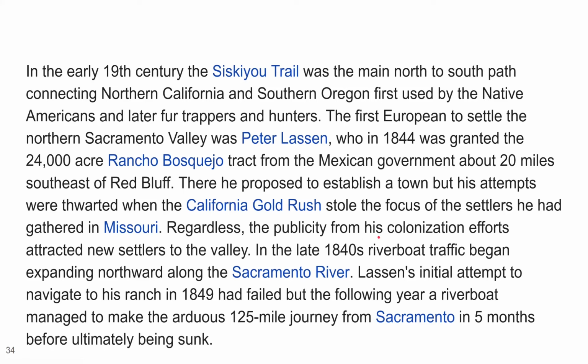In the late 1840s, riverboat traffic began expanding northward along the Sacramento River. Lassen's initial attempt to navigate to his ranch in 1849 failed. In 1850, he managed to make it, but I just can't imagine taking 125 miles. It took him five months to go upriver in a riverboat, but then eventually the boat sank. I hope you have better luck navigating this chapter than Peter Lassen's riverboat that took five months to make it from Sac to Red Bluff and then finally sank.